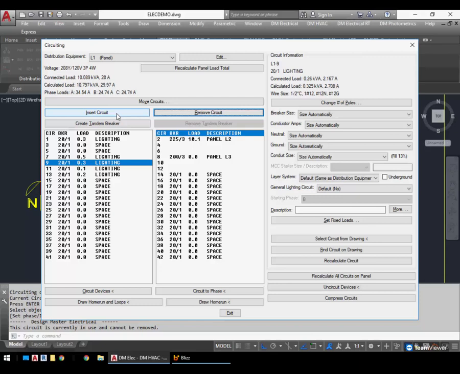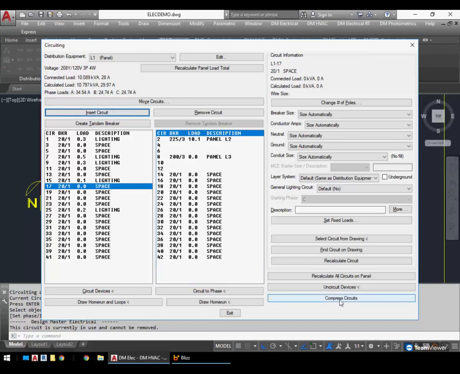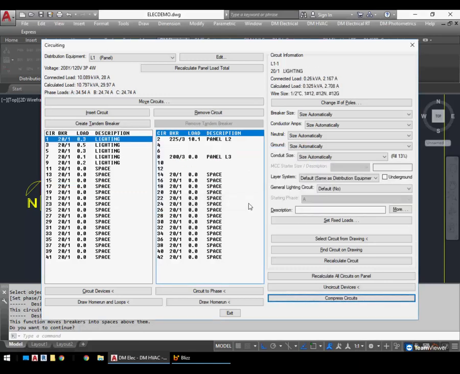The other option we have for rearranging circuits is the compress circuits command, which is down here. What this does is it takes all of the spaces and pushes them all down to the bottom of the panel and all of your loads up to the top. So if you've been doing a bunch of work on your design, and over the course of the project you've added things to circuits, removed them, and your panel's starting to look a little scattered in terms of where things are connected, you come in here, press compress circuits. It pushes all the breakers up, so all those lighting circuits go up to the top. All the spaces go down to the bottom.